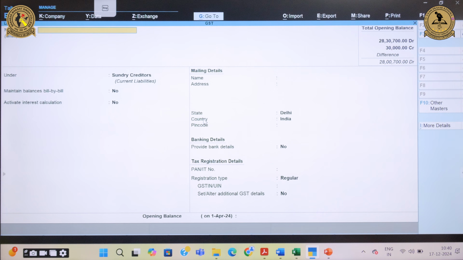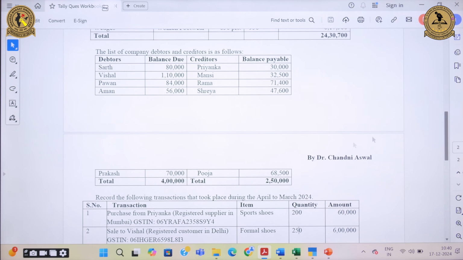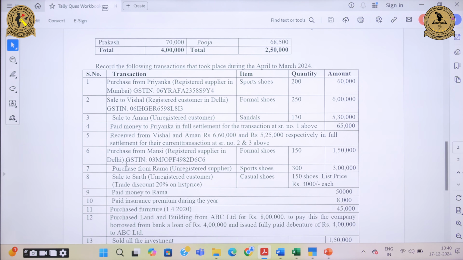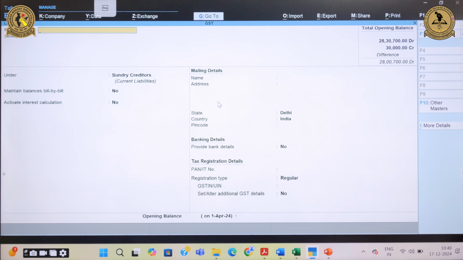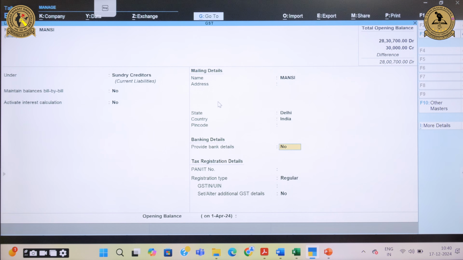Fine. In the same way, the other creditor which is given to us is Mansi. So let me see if there is any information. Mansi is also a registered supplier in Delhi, so we have given the GST number of Mansi also. So we will create Mansi under sundry creditors, and here it will be the regular one. Here you also choose yes, and Mansi's amount is given as 32,500.